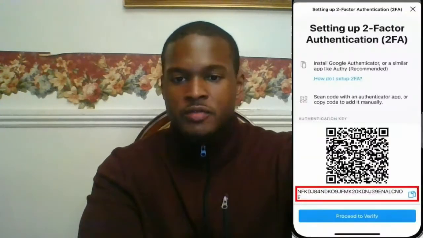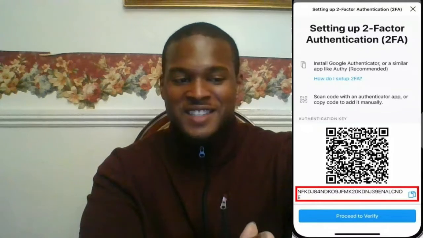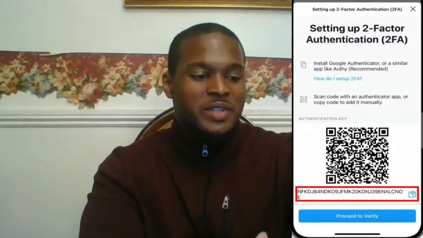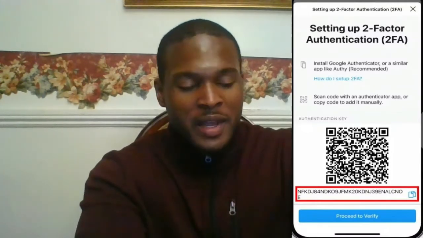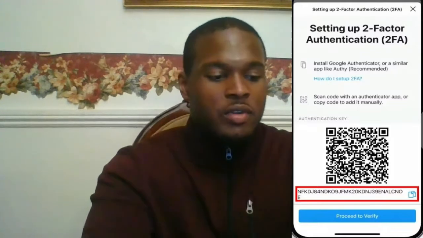Okay, so you see enable. We're right here setting up our two-factor authentication. And then we're going to hit the clipboard because we're going to paste that into our Authy app. So let's do that right now.